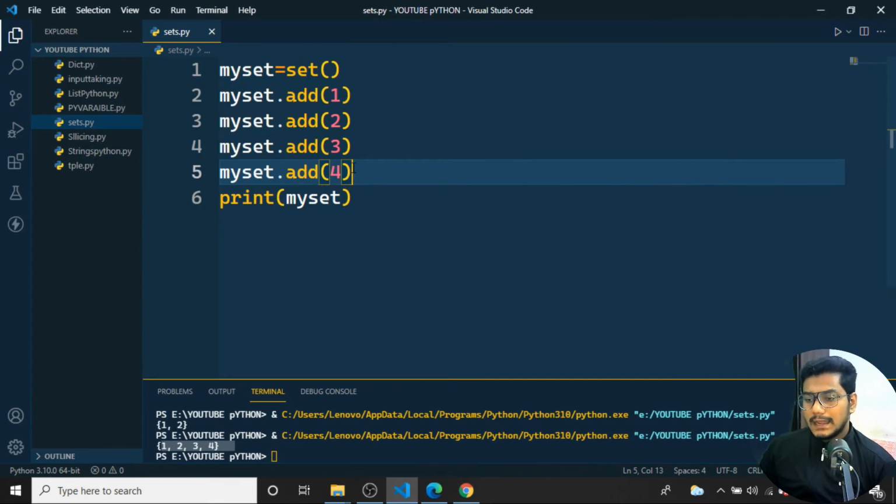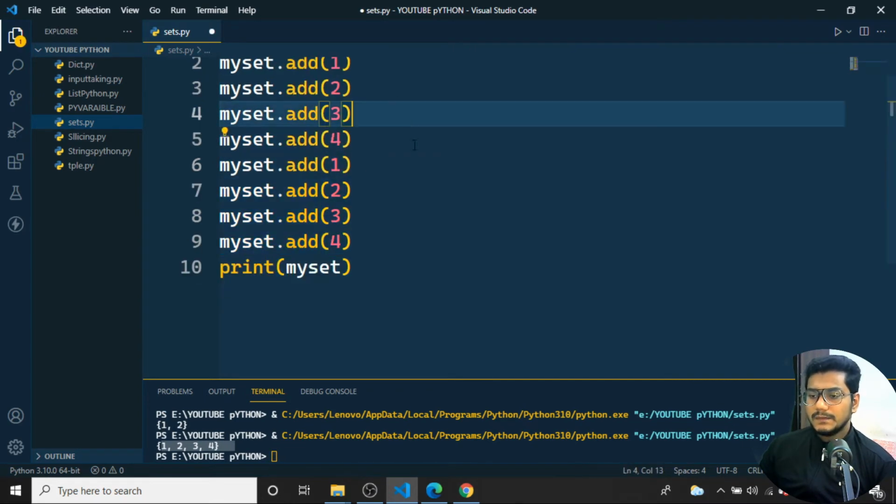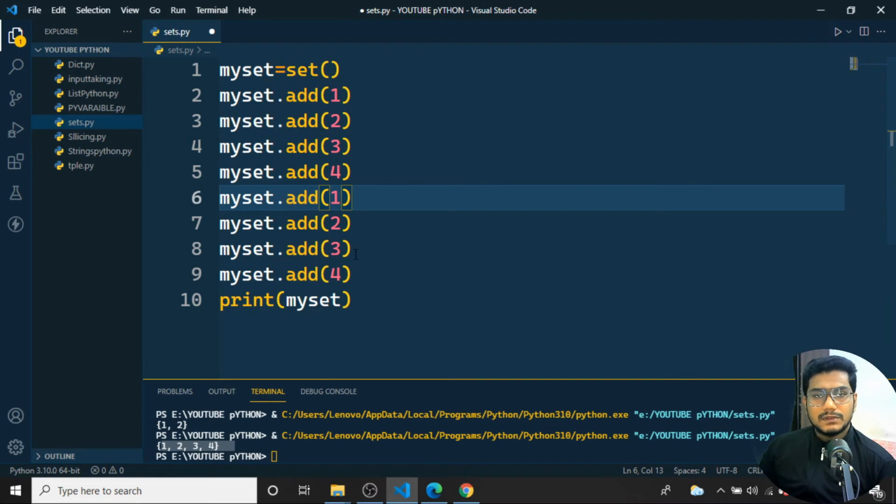Now again I'll add the same thing, repeating the same concept. So 1 2 3 4, again I'm adding 1 2 3 4, the same values in my set. If I run the program, you can see I am getting the same output, 1 comma 2 comma 3 comma 4, because the value already present inside the set is not going to be duplicated even if you try to add it again.